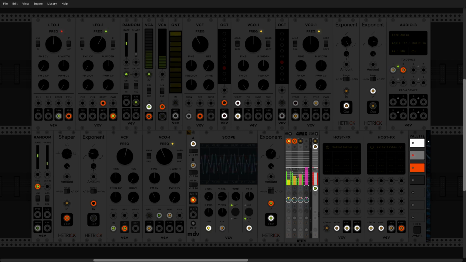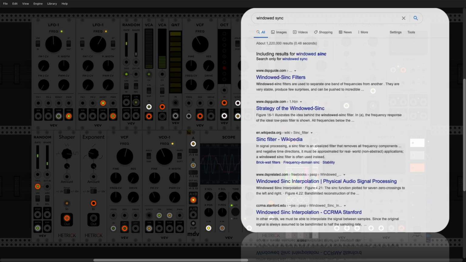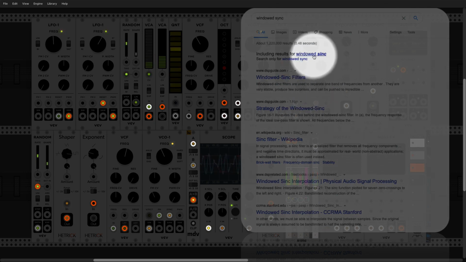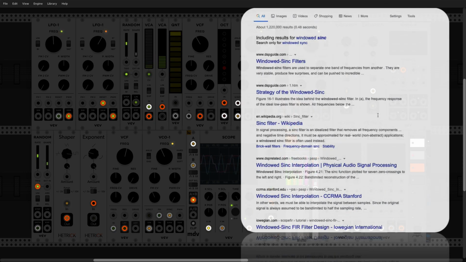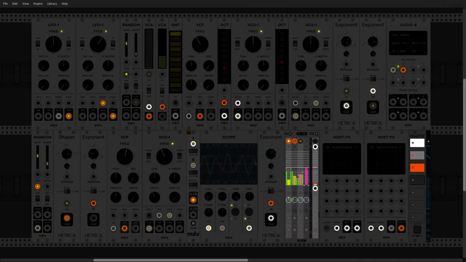Hi there. Today I will talk about smooth sync or silky smooth sync, which in reality is called windowed sync. Now, if you Google windowed sync, you'll get a completely different topic, which is the sync function, S-I-N-C, as opposed to S-Y-N-C. And even if you find some articles about windowed sync, I'd say you won't get the best sonic results. I saw some people are windowing with triangle wave, and in VCV Rack we can actually do much better.